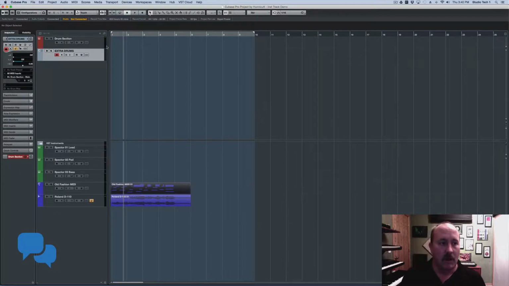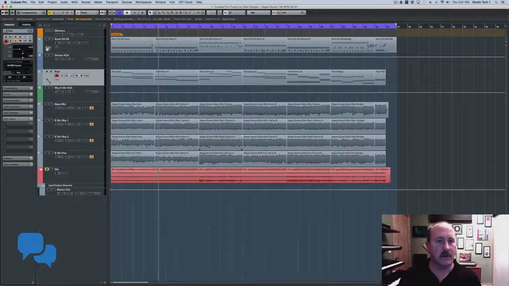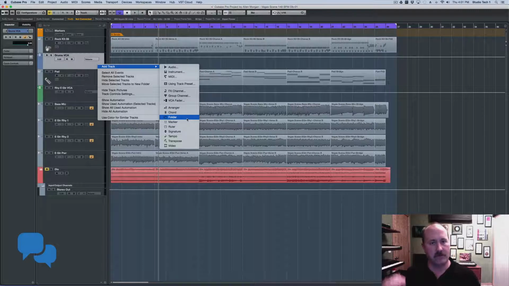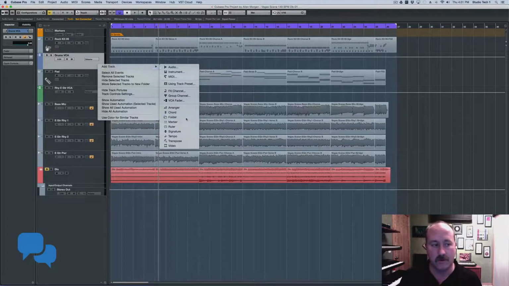So, okay, now I want to take a quick look at 3 track types that are very easy to confuse, and those are the group channel, VCA fader, and folder track, because they all involve nesting and combining, and it's easy to get crossed up on what's doing what. Let's start with the easiest of the three, and that's the folder track.